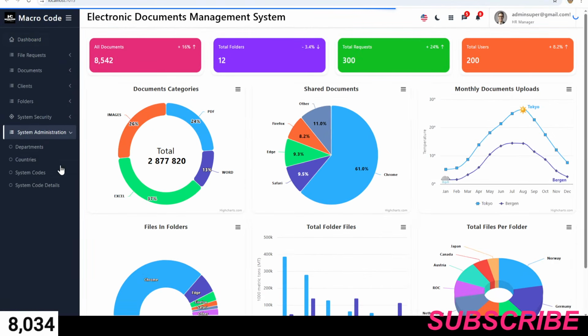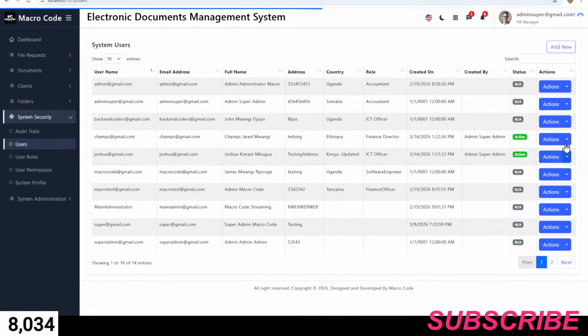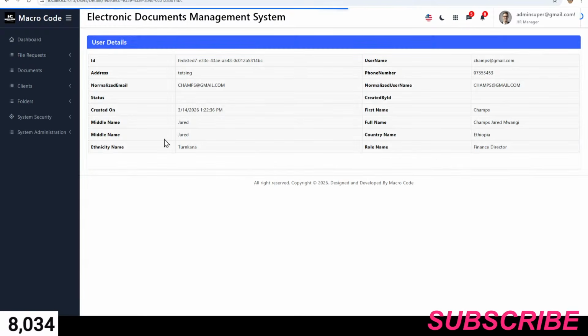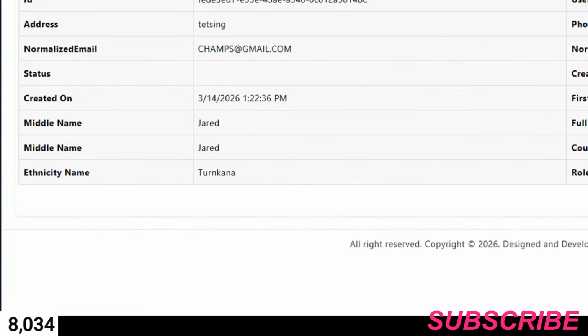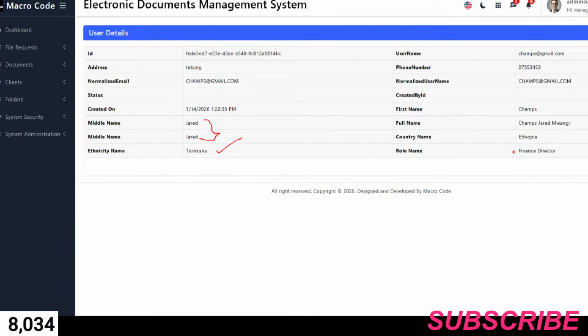So I'll just go here, then go to users. Then I'm able to click here and say view. You can see now I'm able to see what I wanted, which is I have here Jared, ethnicity, and I also have role. See, I have my role and I have my country, but there is one thing missing. Our status is null, so we need to update that.